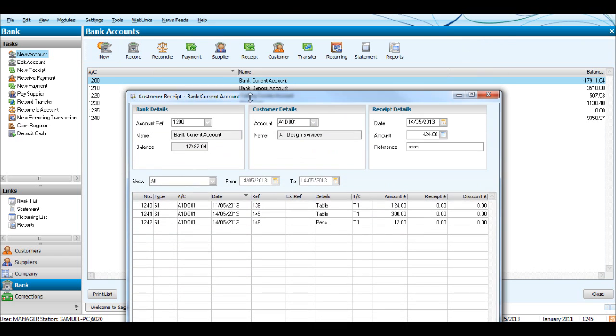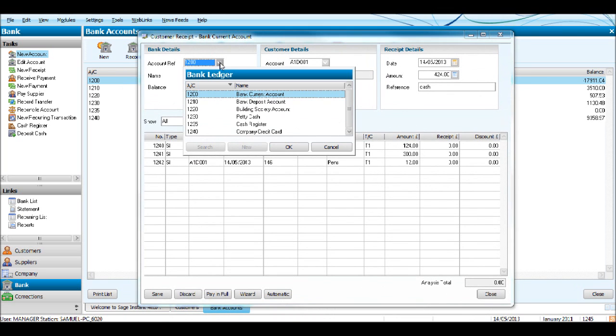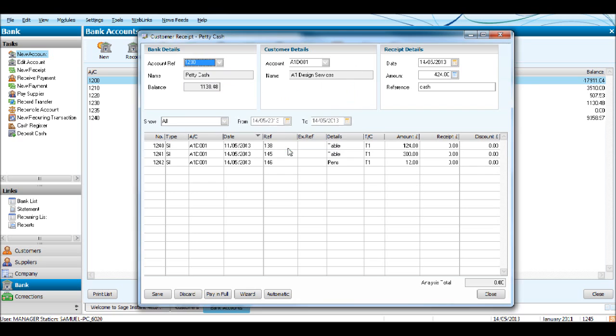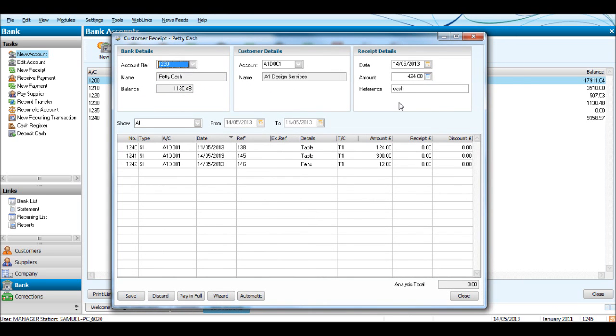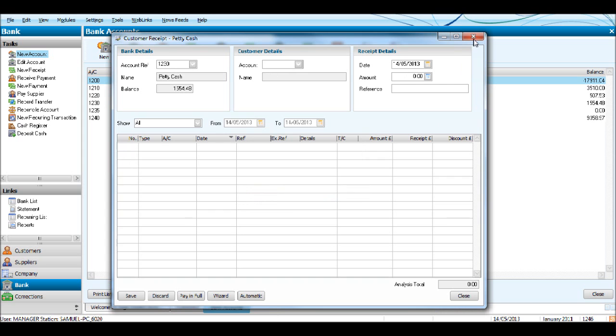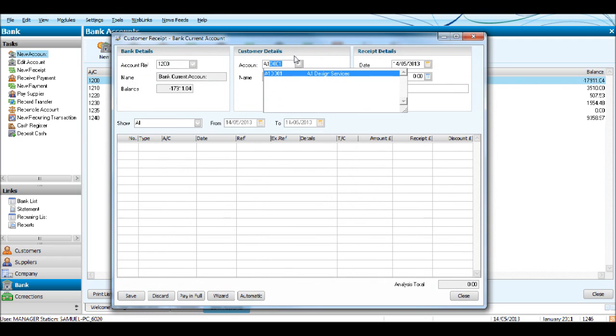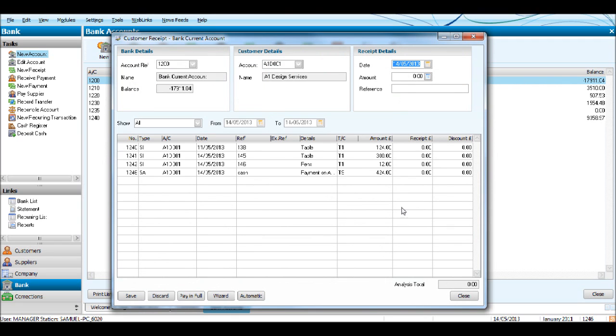So let's do that actually. I was just going to do cash as an example, but I'll show you how to change the bank account. So bank account's up here, let's do petty cash. Okay, so we received £424. This time don't allocate it against anything, don't click automatic, don't click pay in full, just click save. It will ask you if you want to put it on account, click yes again. Load up the module, again, the customer. And you'll see that that £424 is there as a payment on account, and it's an SA.